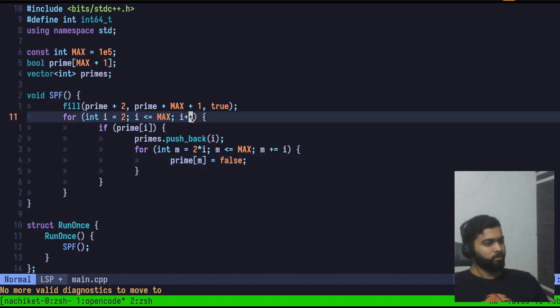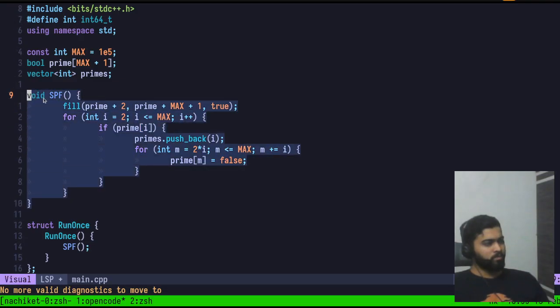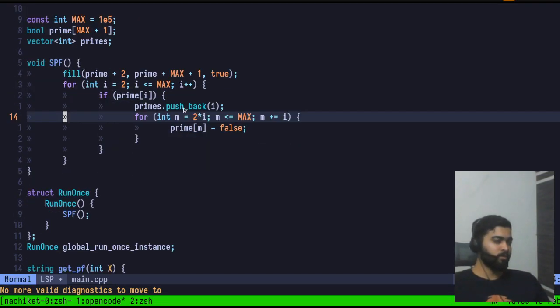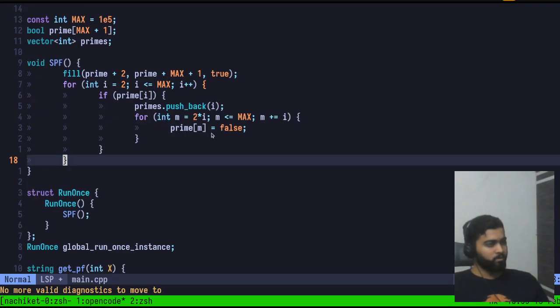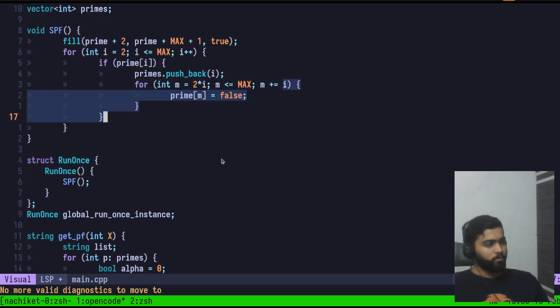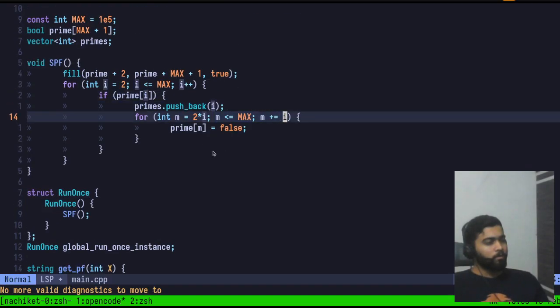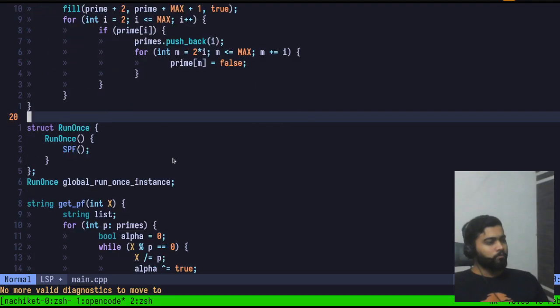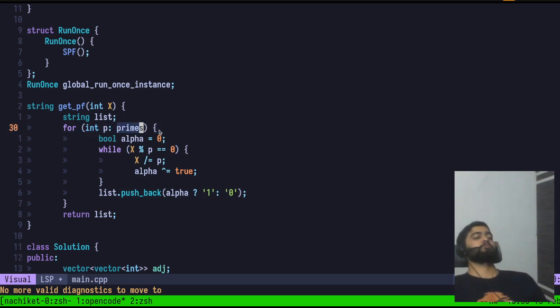So we start with I all the way up to. This is being run once for every test if the tests are being run individually. This is like 10 raised to 5 and n log n. This is fine. 2i. Okay. What else? So this is fine. String list. We're going over all the primes.